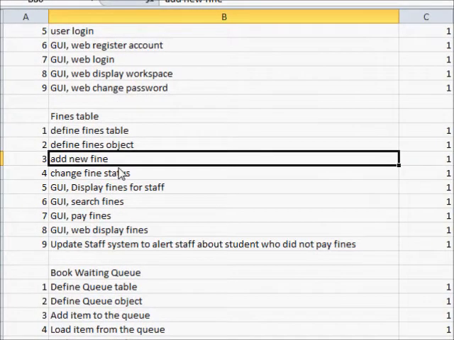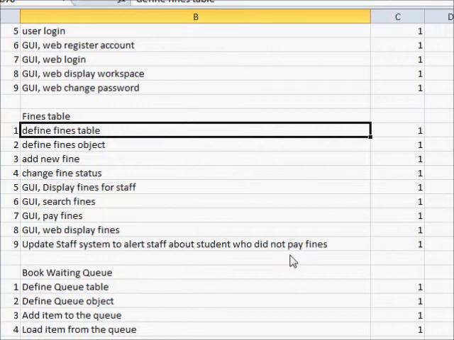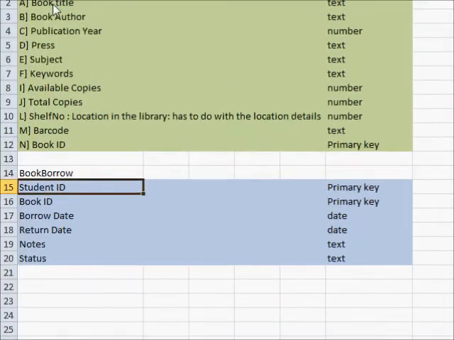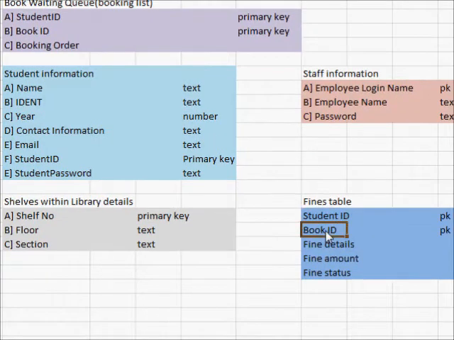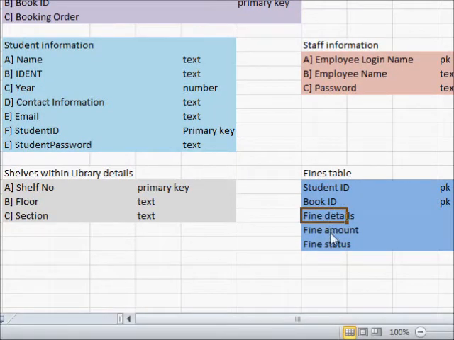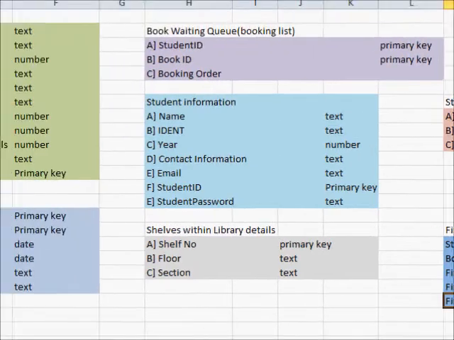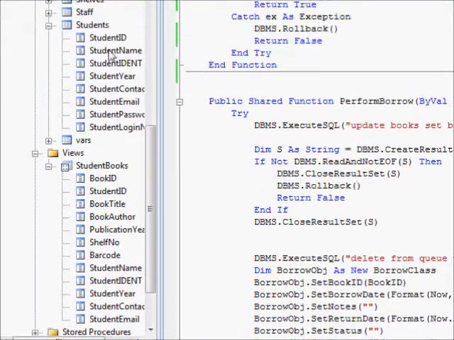Now let us work on the fines table, which is the last part of the system that requires a little bit of hard work. So let's go to the fines table. Where's the table design? We have student ID, book ID, fines detail, amount, and the status. Okay, so we'll have to work on that. Let me go to this one.